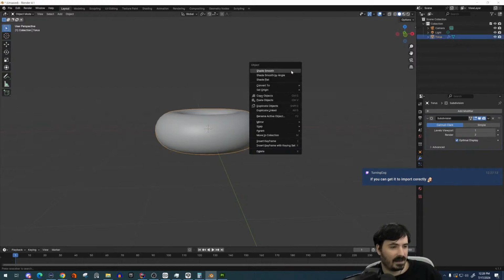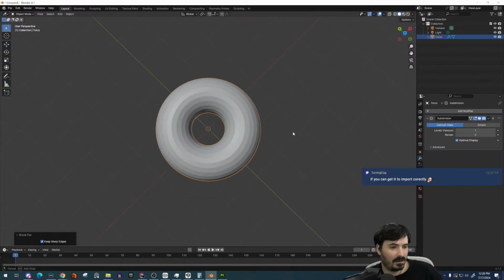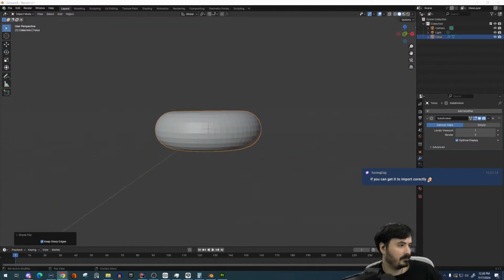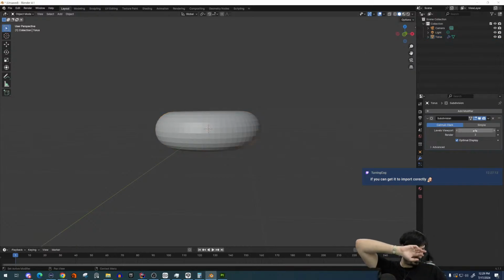Wait, we need to select it, and then we need to go shade flat. There we go, tricked by the smooth shading there. If I set this levels viewport to 0, this is our original mesh. This is before we add the subsurface, essentially. When we increase this, you can see that it is adding resolution to our mesh. And the more I increase this viewport levels here, the finer and finer that detail becomes.